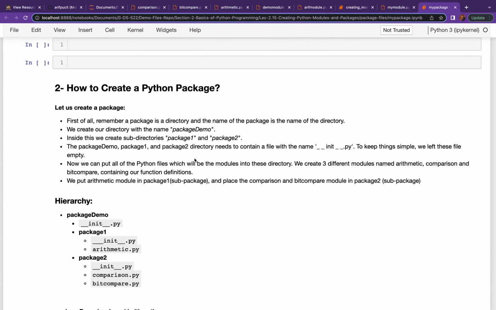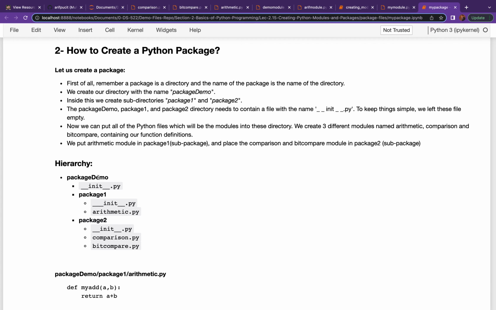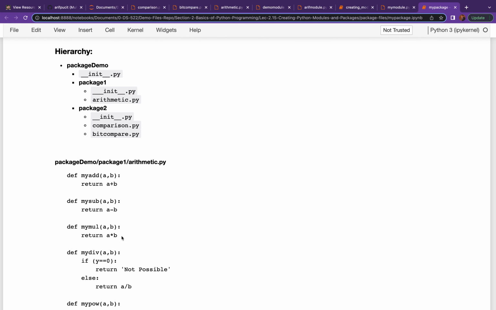So this is the text that I have written. Remember, you need to create a hierarchy. Over here we have the hierarchy. We have the package demo at the top, and inside the package demo we have two packages, package 1 and package 2. And inside package 1 we have just one module, arithmetic.py, and in package 2 we have two modules, comparison.py and bitcompare.py. And remember, every directory within this hierarchy must have this initialization file in it. And I have shown it over here as well.